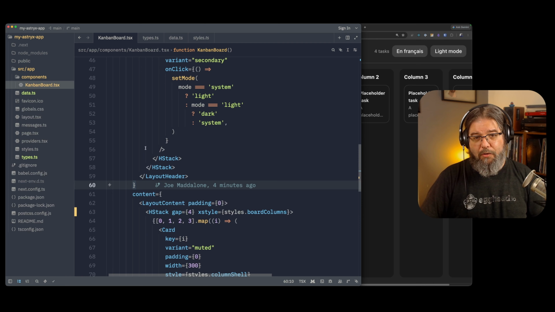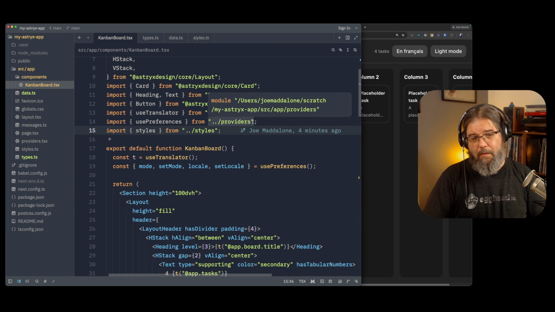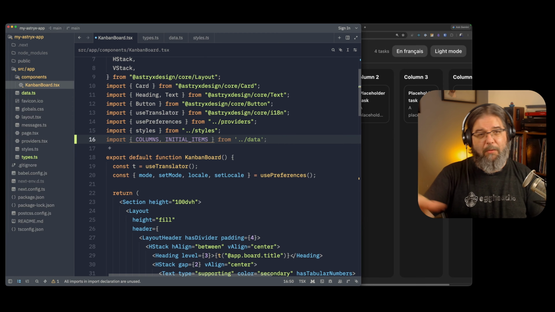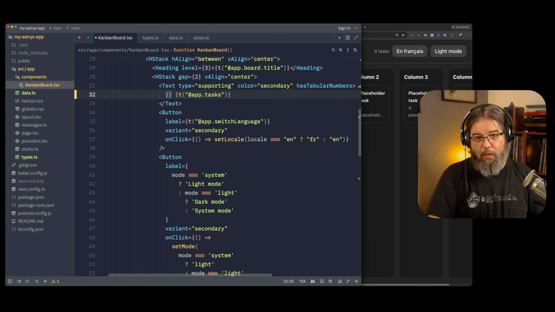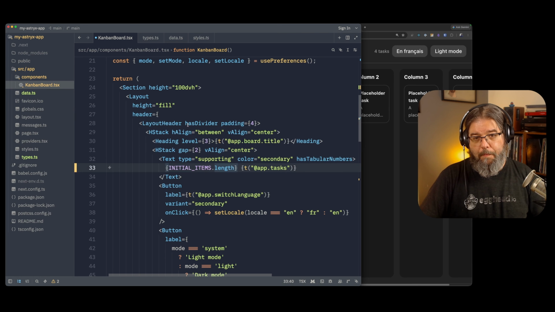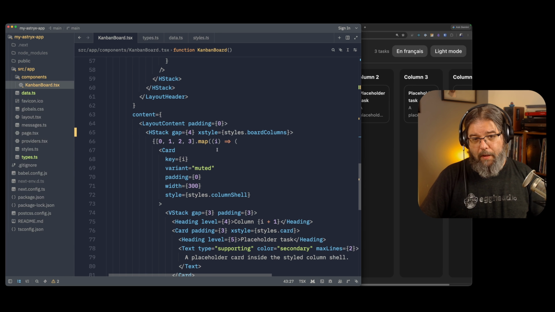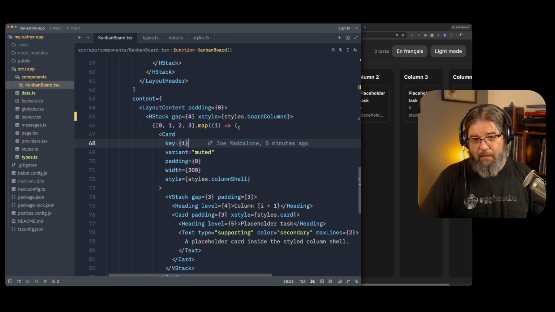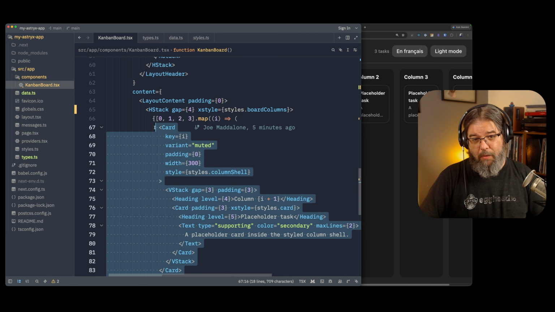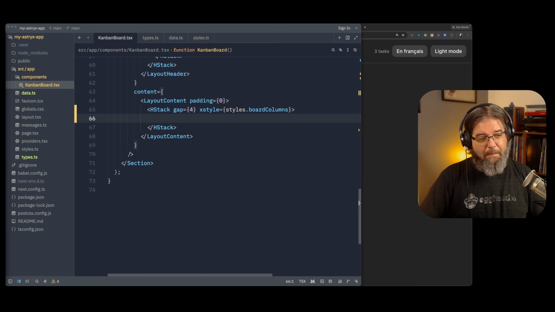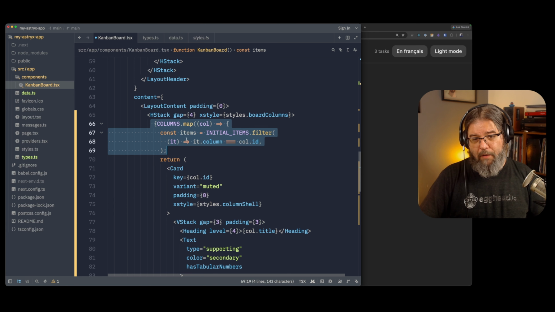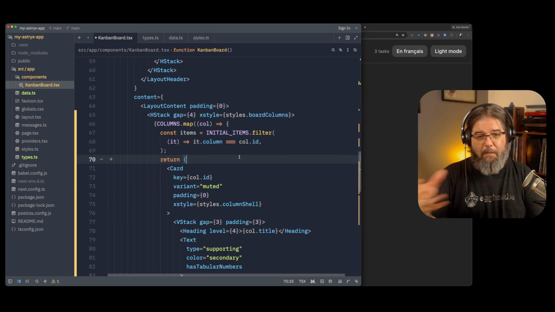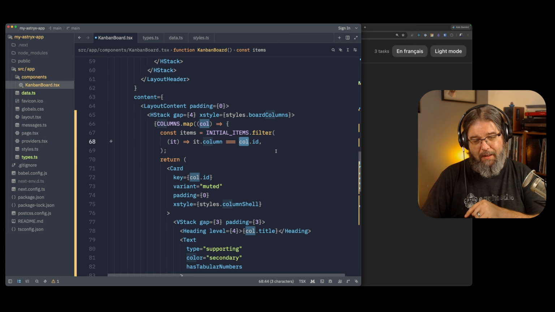So we're going to jump over to our Kanban board, and right here, I'm going to bring in the columns and the initial items that we just created in data. And right off the bat, we can replace this hard-coded four with initial items.length. And we're going to come down here where I was mapping over this kind of make-believe, and we're going to replace it with our new make-believe tickets. So I'm going to paste that in. We are iterating over each of our columns, and then we filter to make sure that we're putting the current item in the correct column. So we're making sure that the item's column matches the ID of the column.